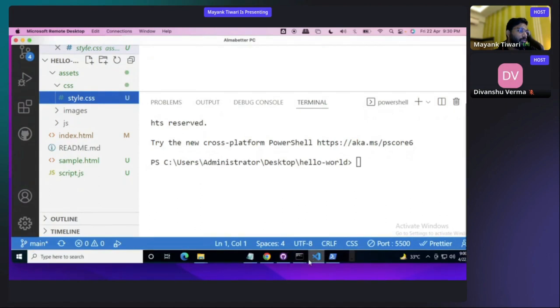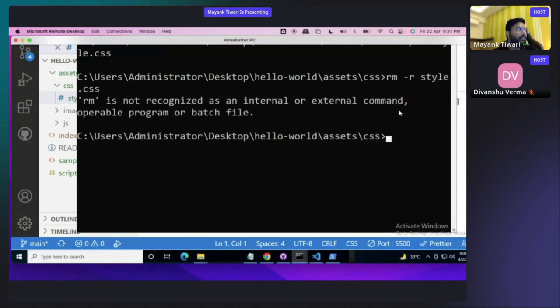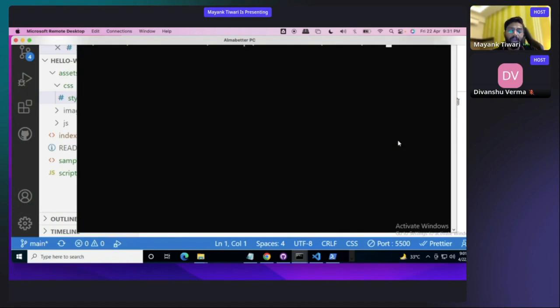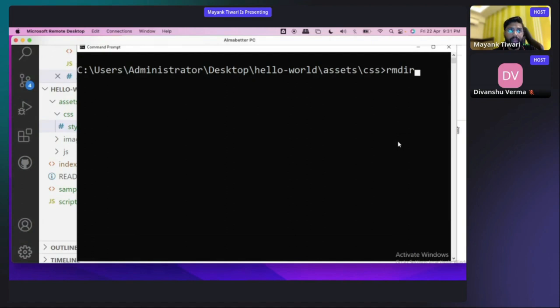So now let's go to command prompt. Here we go, and now let me write rm -r. This r is nothing but remove completely, delete. rm -r style.css. rm is not recognized. Can anyone tell me what exactly the issue is? Because this is a Linux command. In Windows it's rmdir, remove directory, and then it asks for /s. And then style.css, let's see what issue it gets.